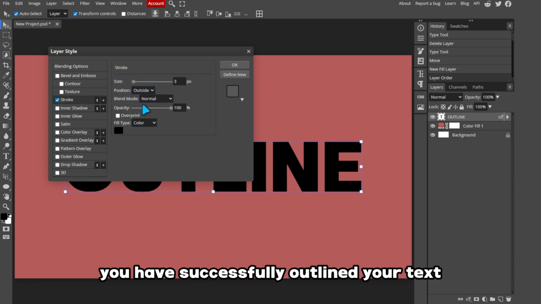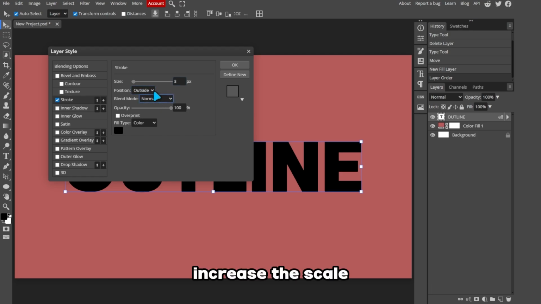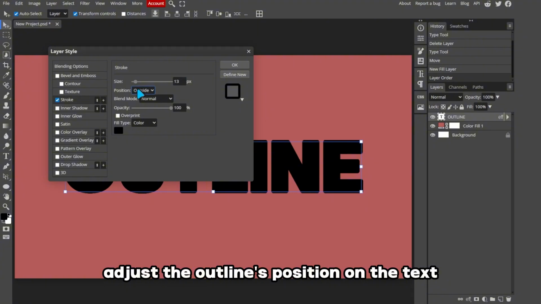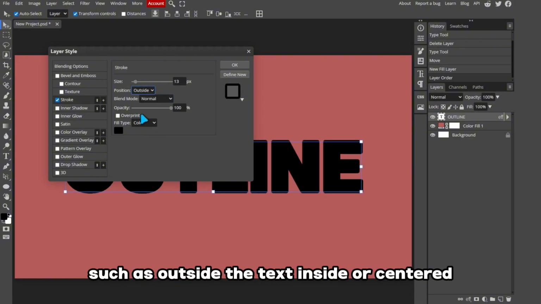At this point, you have successfully outlined your text. Try adjusting these settings to achieve the appearance you prefer. Increase the scale to make the outline thicker and more noticeable. Adjust the outline's position on the text, such as outside the text, inside, or centered.